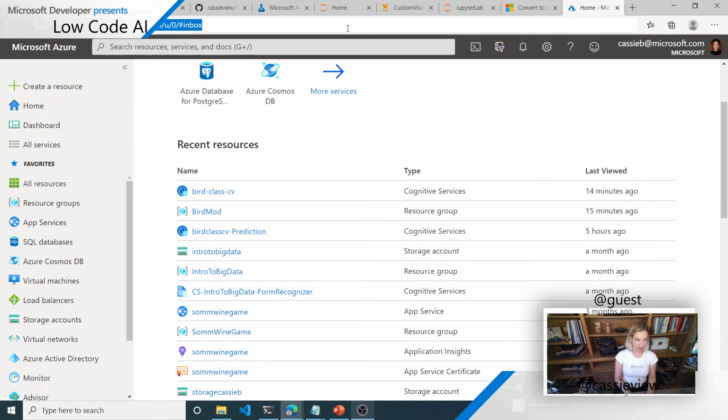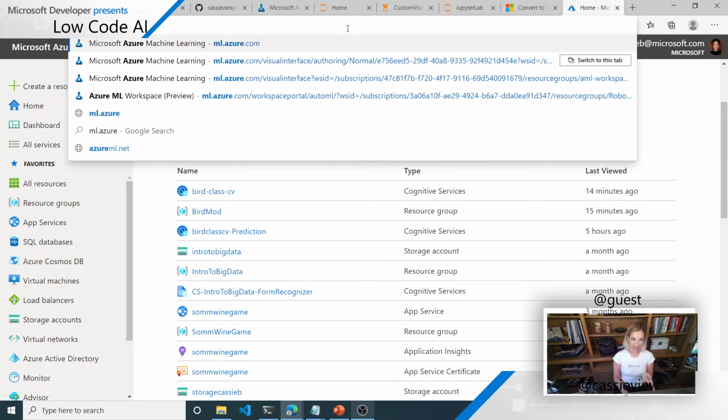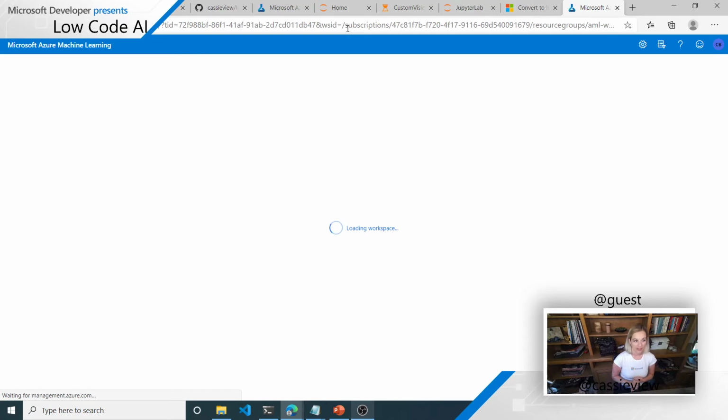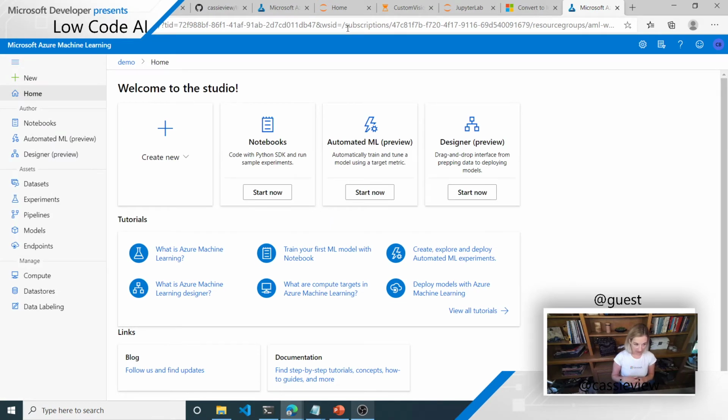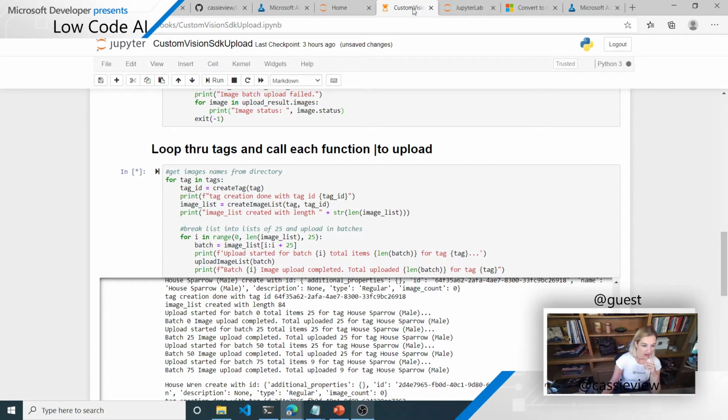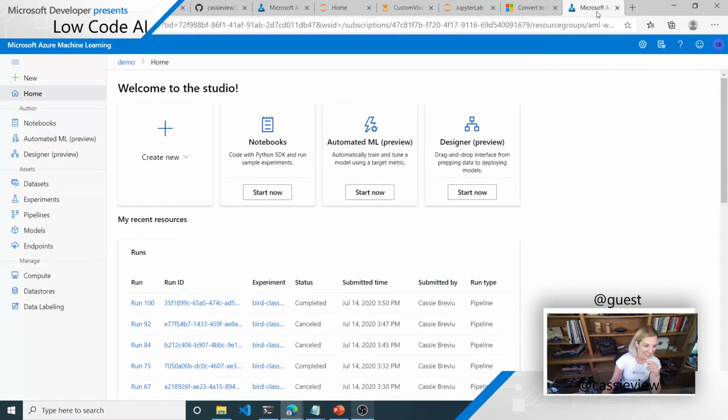So the cool thing, once you have the resource created, you can just go to ml.azure.com, and then you go directly into the Azure Machine Learning portal. And within here, you have tons and tons of tools to use to build models, and I'll go through some of those now.